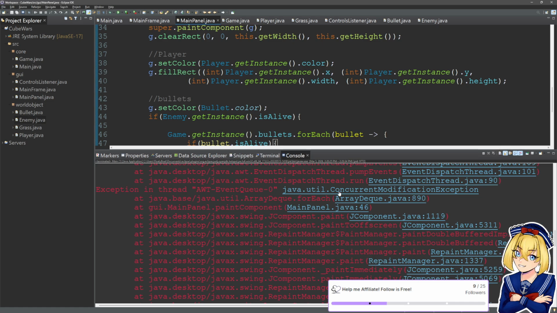We have a concurrent modification exception. What does that mean? That means, if I am correct, that we are trying to modify the array at the same time we're trying to draw what's in the array. And because our drawing and processing threads are two different threads, they're competing for the same resources.